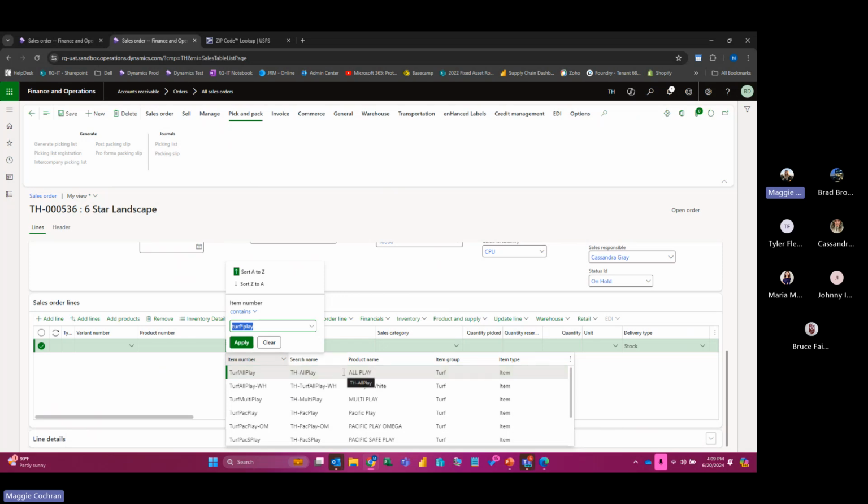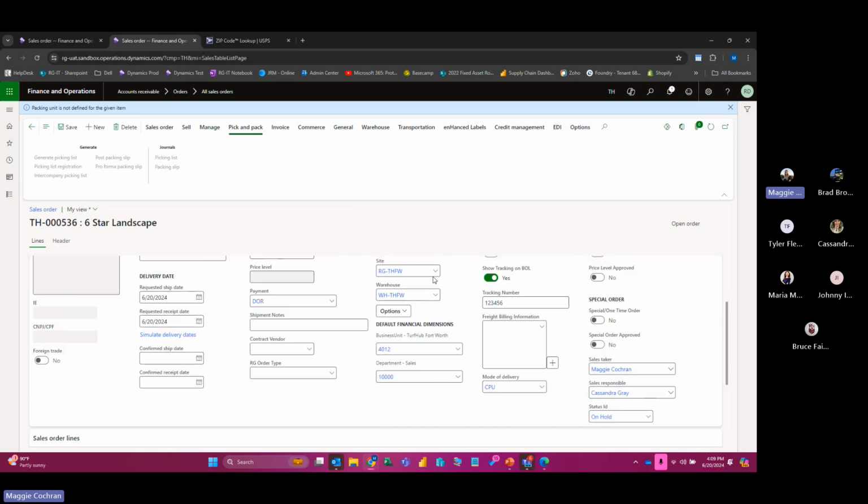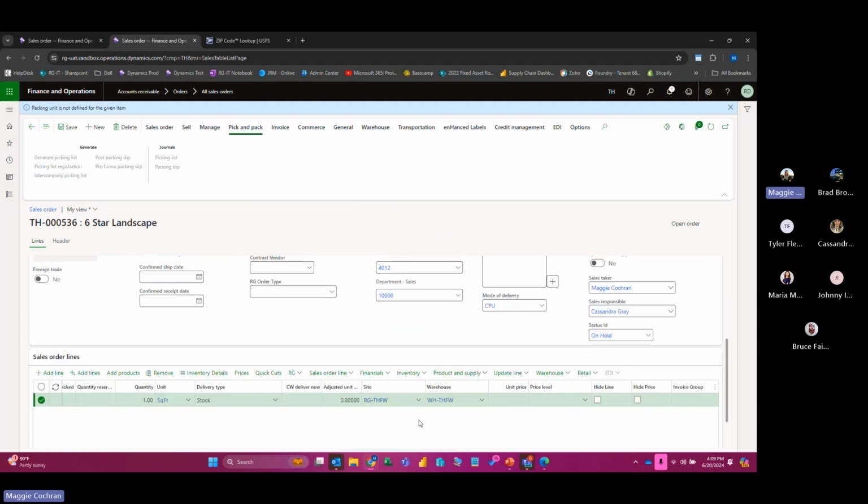Okay, so once you've found the product that you're trying to sell, you just click on it. And we can see here some of this stuff already filled in for us, like the unit, which is always gonna be square feet. Site and warehouse, this is gonna come from what you put on this site and warehouse up here on the header. So if this says Dallas, what's gonna be transferred onto these lines is gonna say Dallas. And the site and warehouse here on this line is always gonna be where you're shipping it out of, because this is where your inventory needs to come from.